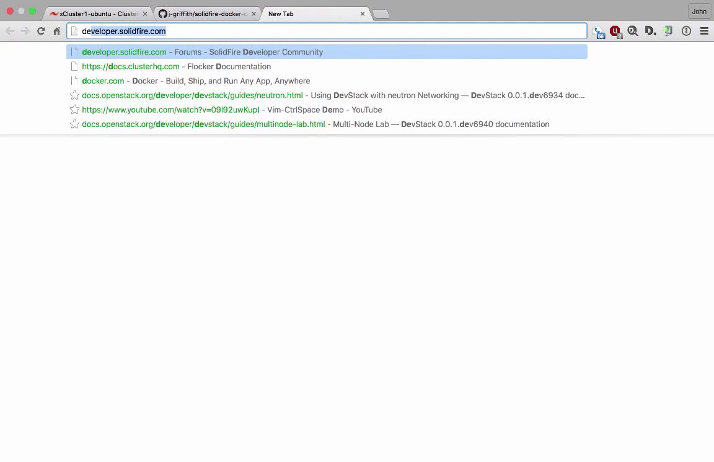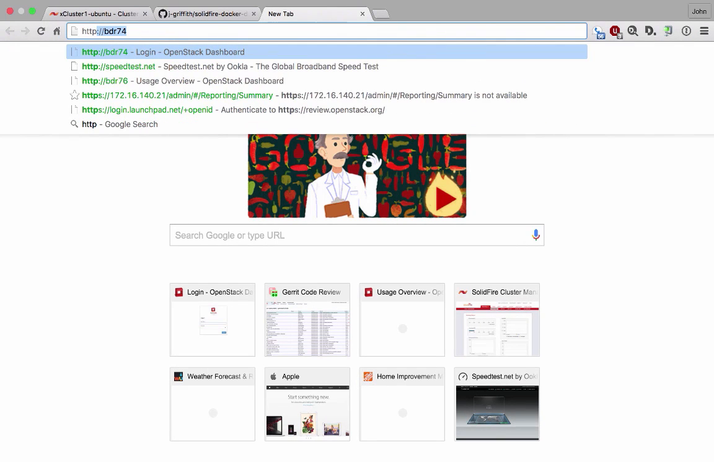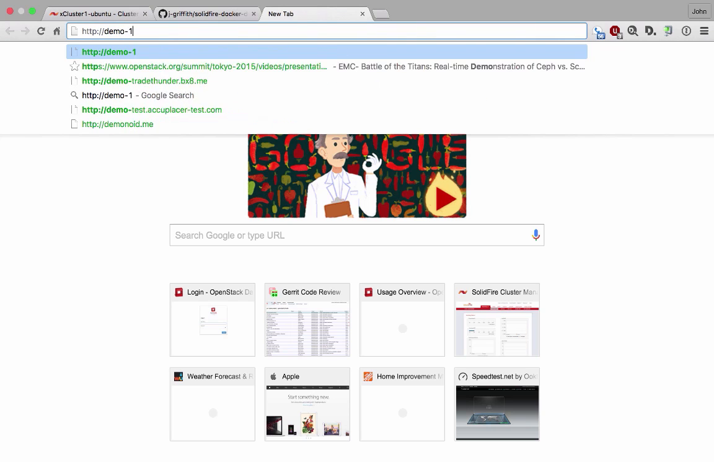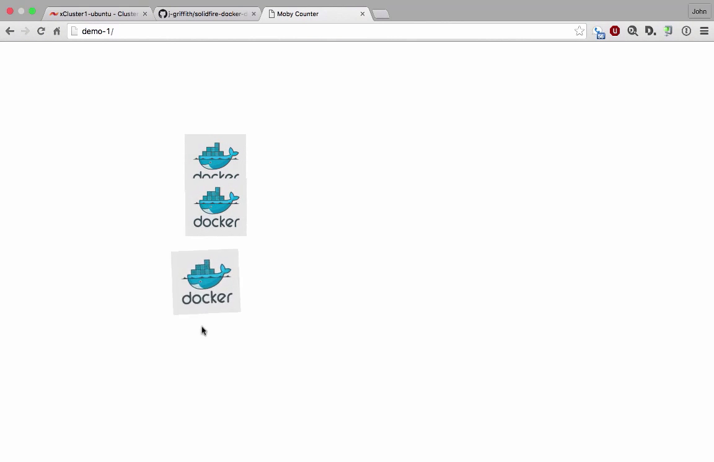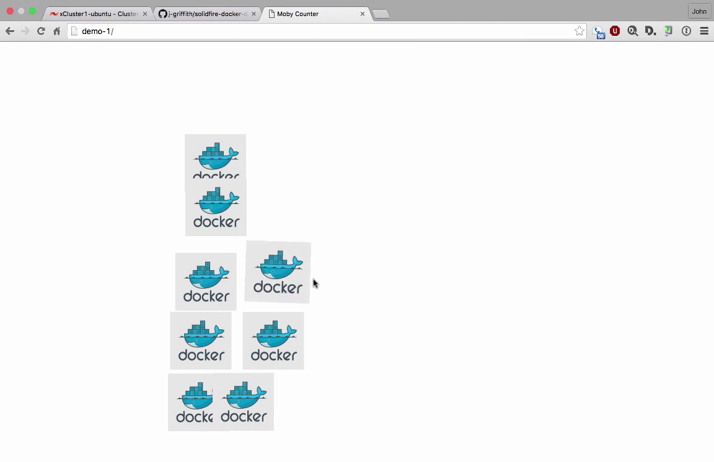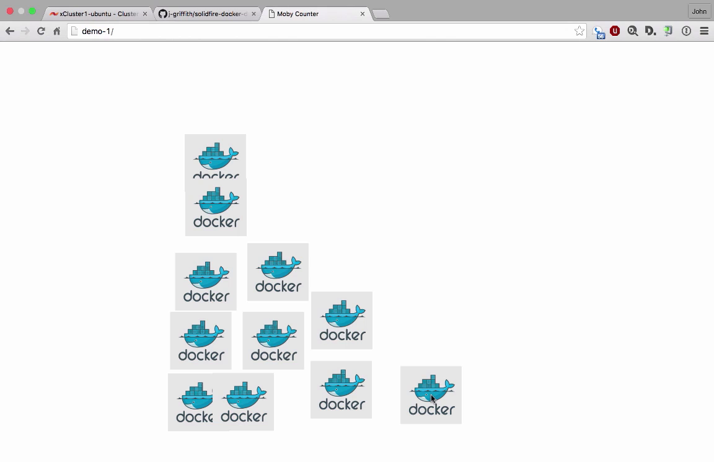So that's all cool. So what does that do? Well, now if we go to HTTP demo 1, you'll see this is the add logos app. So we come in and just create some logos. Nothing really exciting there. But what we did is create these logos and place them in the app, and that information is getting stored on the Redis container, on the persistent storage.